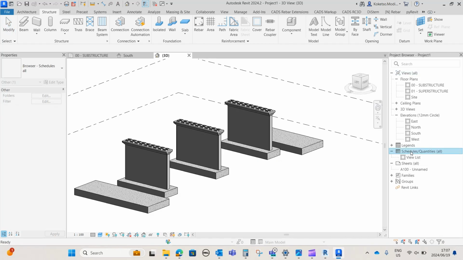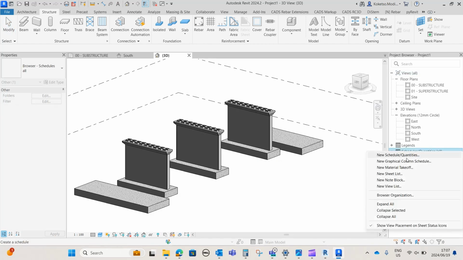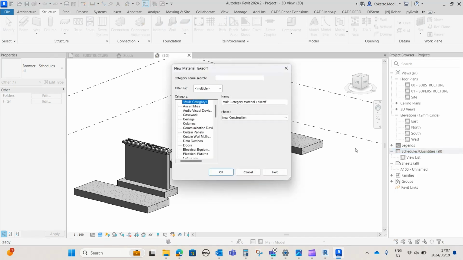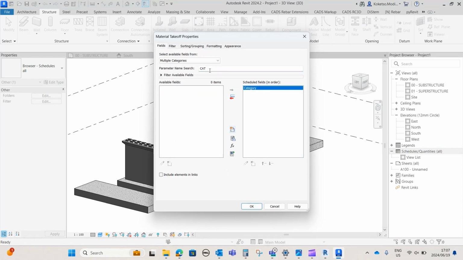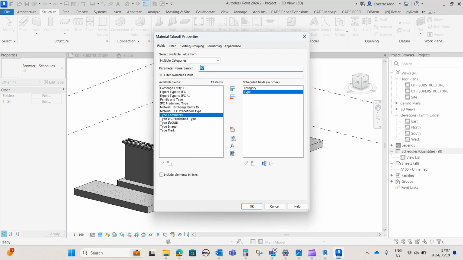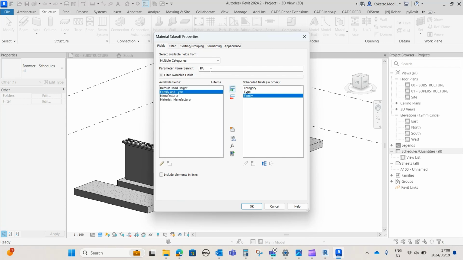Before we go any further, let's generate our schedule. You're going to select your schedule, right click, go to new material takeoff, multi-category material takeoff, and say OK. And then you're going to load in your category, and then you're going to load in your type, and then you're going to load in your family, and then your levels, and then you're going to load in your material area, and then your material volume, and then you're going to go with count.